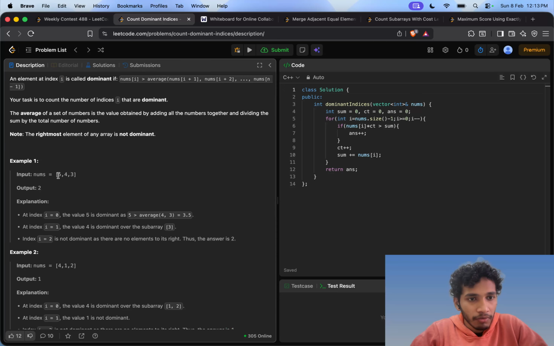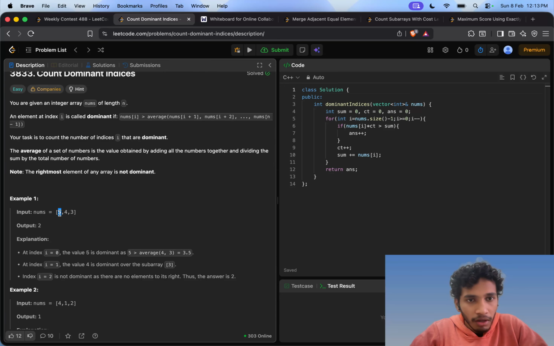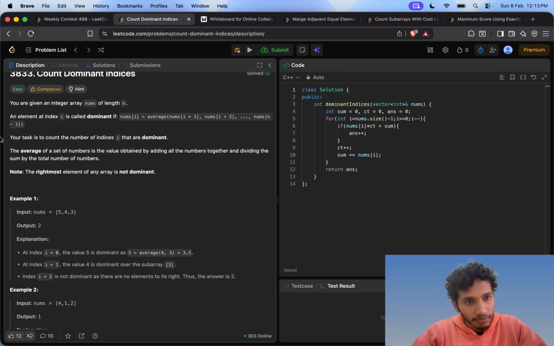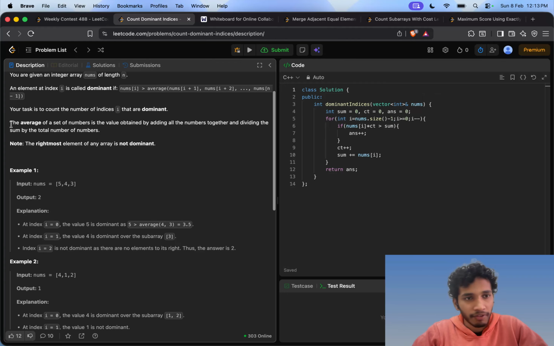Let's say we are considering this particular index. The value at the index should be greater than the average of its suffix, excluding that number itself. For this 5, the two numbers appearing after it, 4 and 3, will be considered. For this 4, the number appearing after it, 3, will be considered, and so on. So for an index i, its suffix will be considered, excluding itself, and the value at that index should be greater than the average of its suffix.